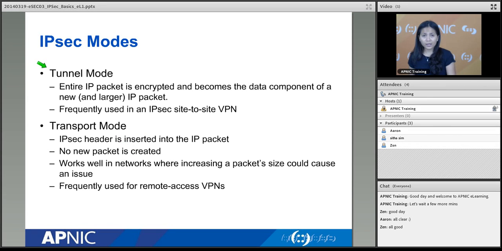I've mentioned tunnel mode and transport mode, so let's look at them in more detail. Going back to the very first slide, I've told you that a VPN is normally used for two things. So there are two types of VPN.